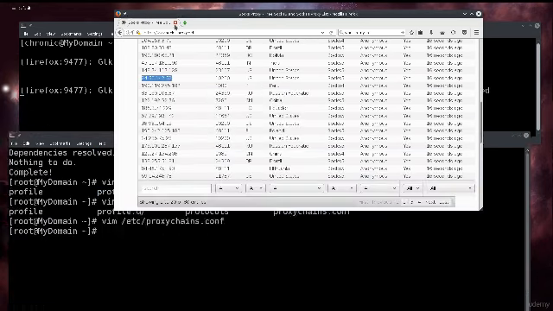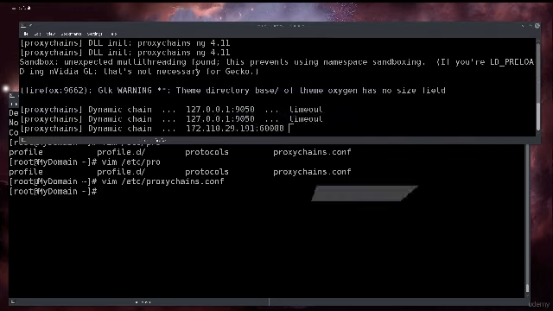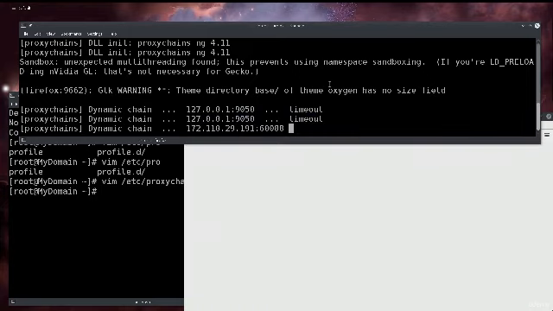So let's go ahead and close the browser. Type in proxychains firefox as a non-root user, not as root user. Do not start your browser as root. Hit it. Okay, please tell me that at least one of them will work.